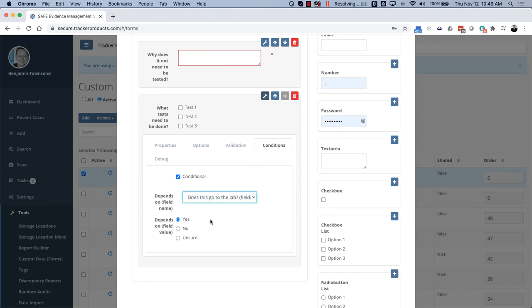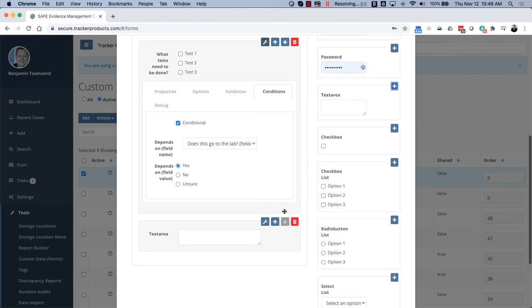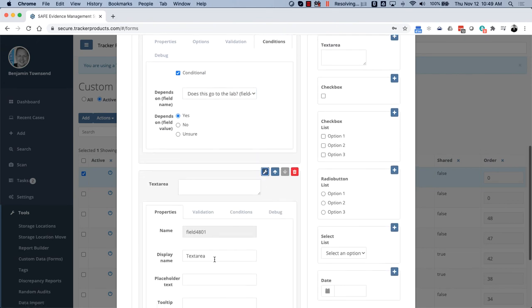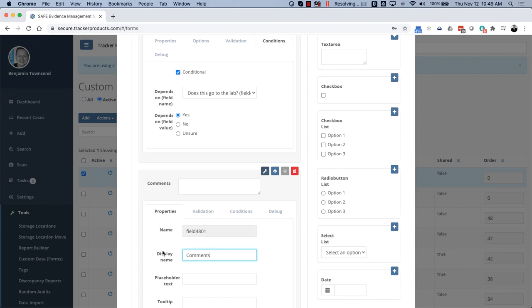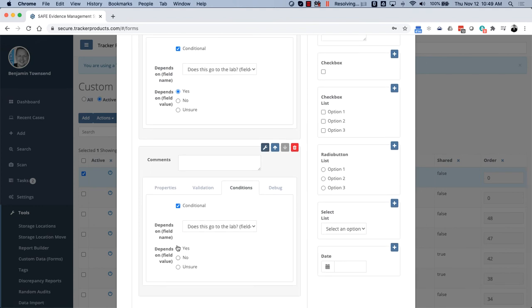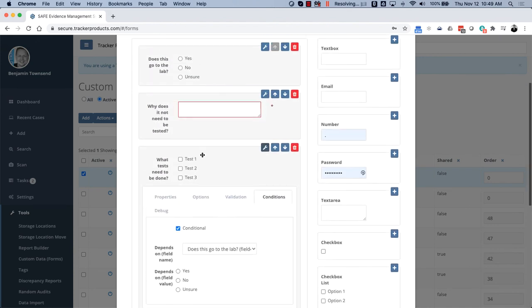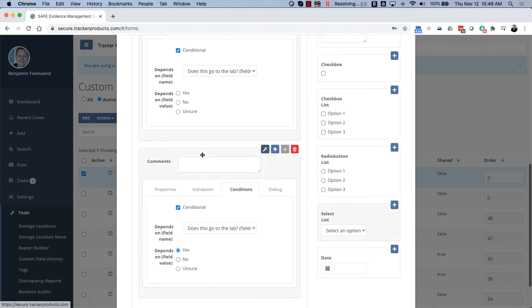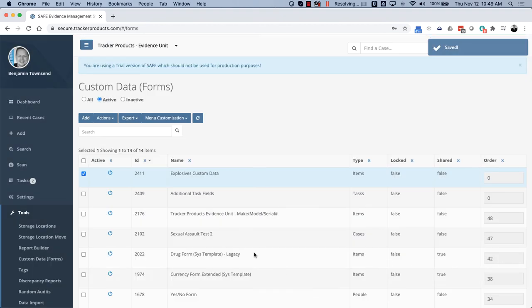So at this point, I've got one answer to yes. I'm actually going to create one more. I want to know comments: if you do want it tested, what are your comments about testing? I'm still going to make it conditional, and I'm going to make it under the yes also. At this point, I have created 4 custom fields, and I've nested 3 of them. Let's now go back. I'm going to save it.